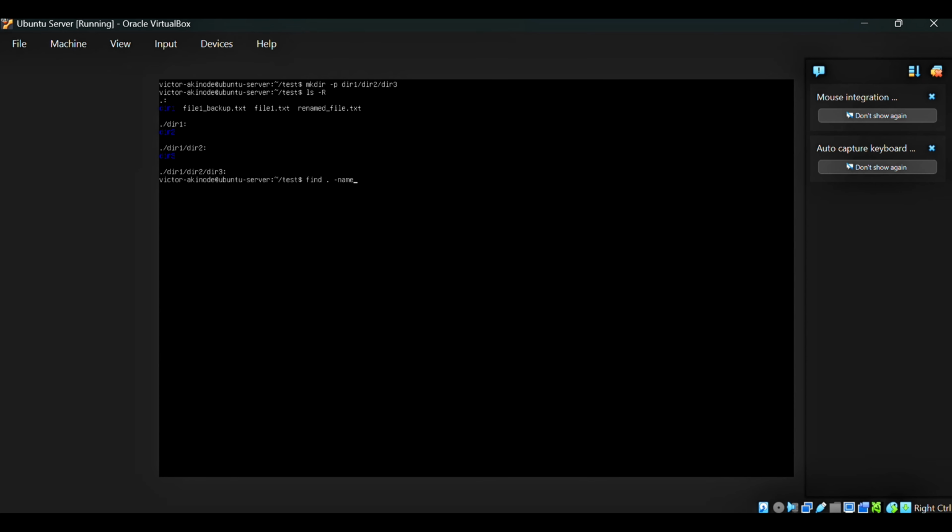Then we can use the name flag, which is -name, then quotation *txt, then close the quotation and hit enter. The find command searches for files, and the dot after find means current directory. The name flag, that is the hyphen flag, specifies we are searching by name, and *txt means all files ending with .txt. Now you can see all the text files in the current directory and subdirectories.